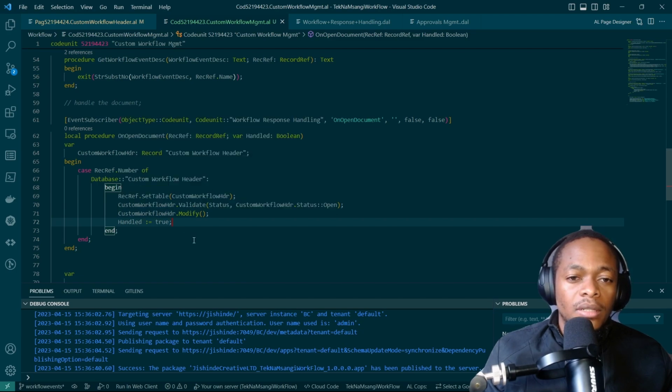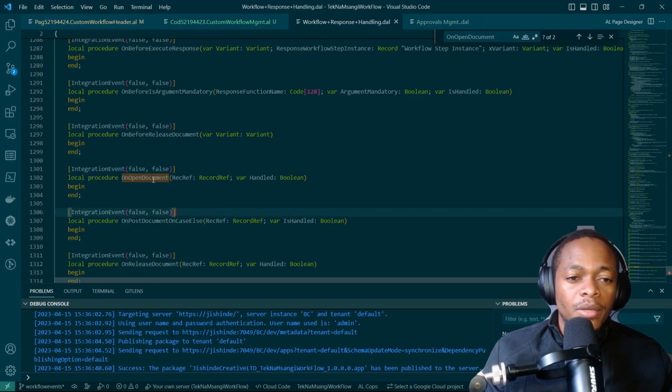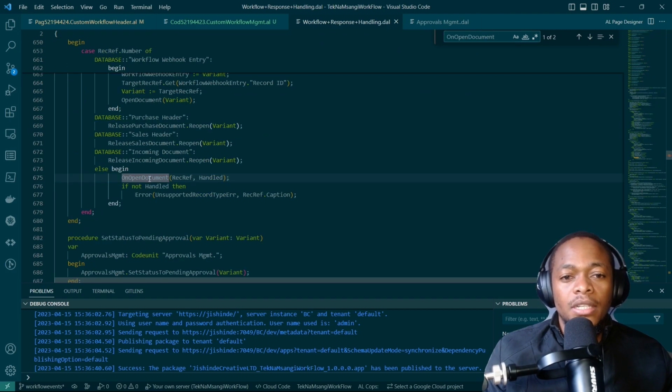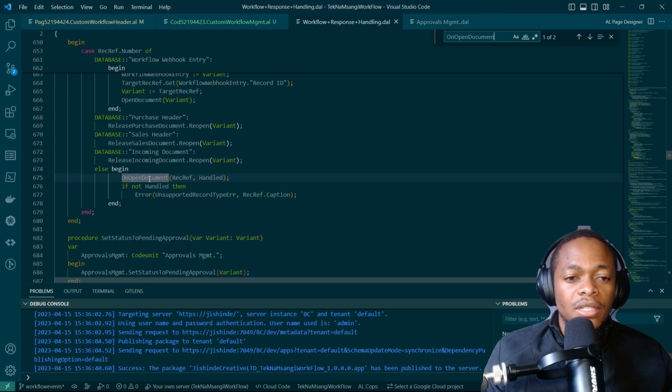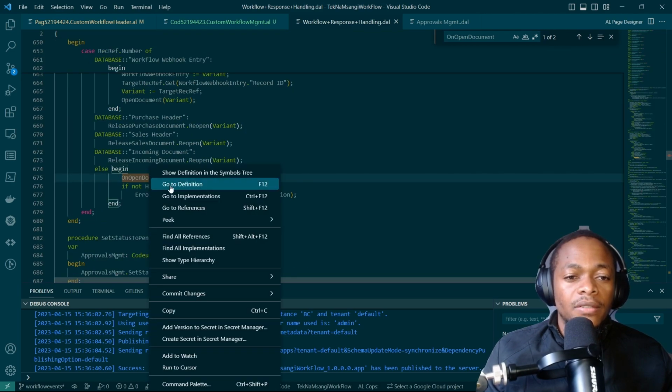So this one does not have any variant. We have reopened our document. Let me just confirm if everything is okay as far as reopening is concerned. Anyone that has been reopened, record ref is not passed by reference. It's only the other variable.